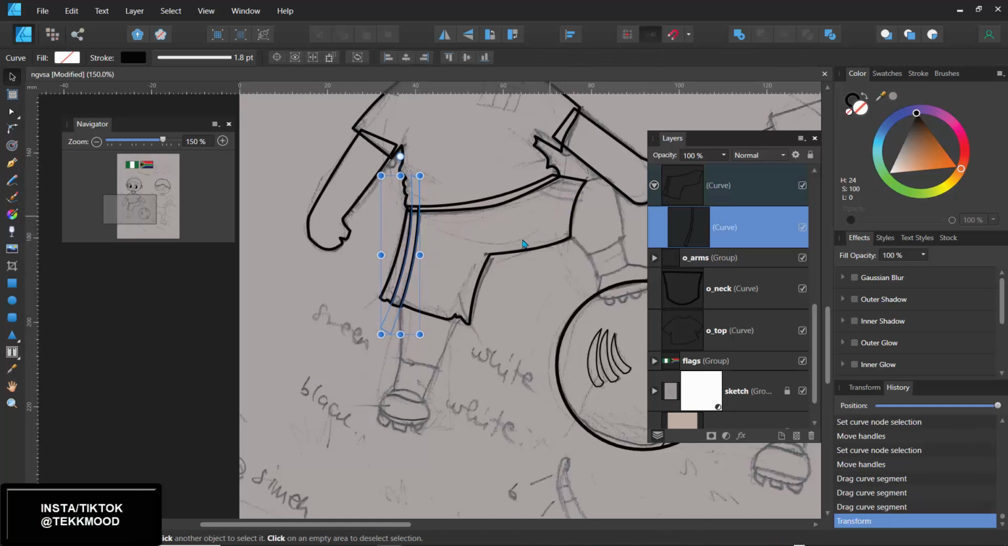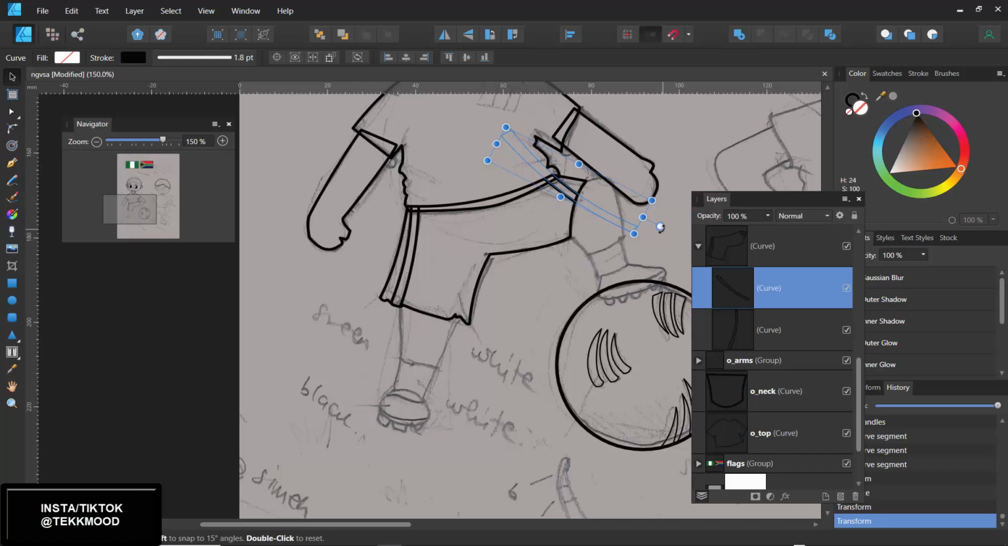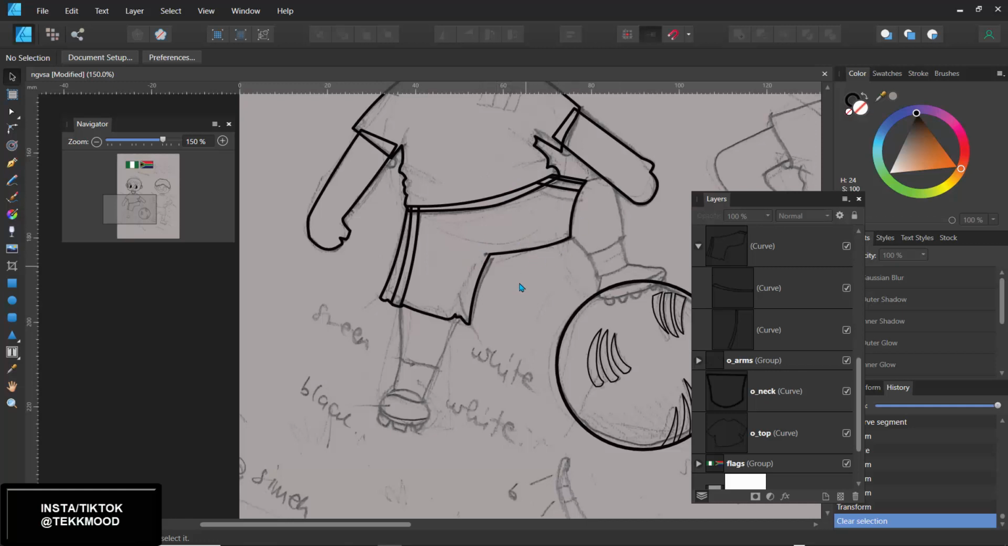So because we have another curve here, I'll just hit Ctrl J to duplicate that, rotate it, and then drag this up here. Let's rotate this guy. I can see we have a nice little curve right here, like that. So super cool. Let's work on the legs.